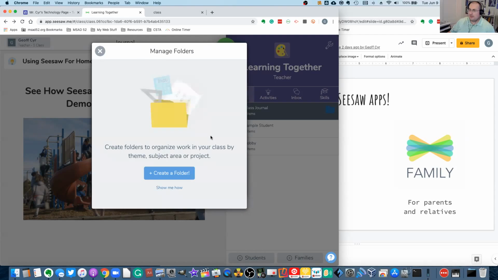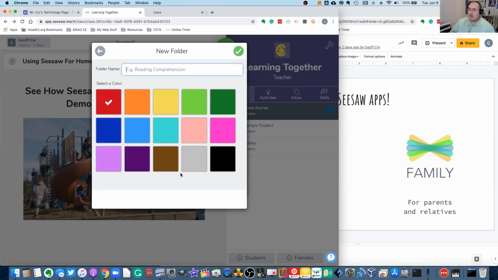And I'm going to click right there. Obviously, with a new classroom, I don't have any folders here, but I can create a folder. So you might want to create a folder for each subject, for instance. You may want to do it by unit or something else. I know some teachers that have created different Seesaws for different subjects, and then they would create folders for different projects or units or those kind of things. So you can do it any way you want.